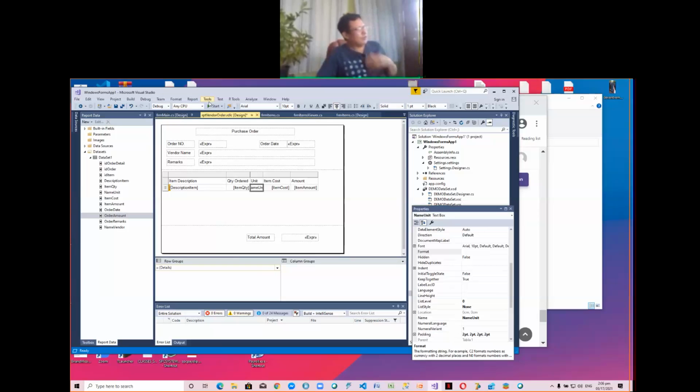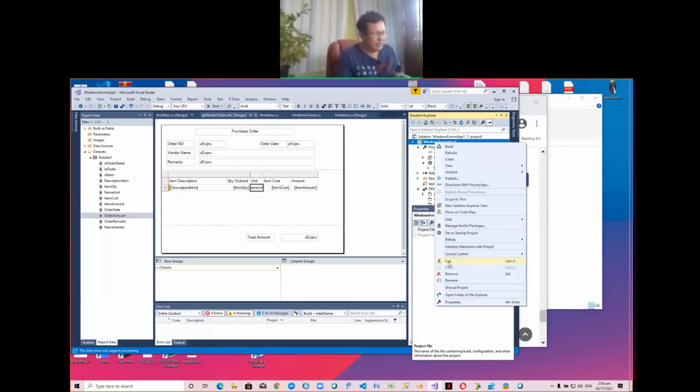Okay, so we have a good looking report, no? We have a like an invoice. So now, the next thing to do is to create the report viewer. So we'll just go, then add. Now, the good thing about this report viewer, it's like the vendor's order.